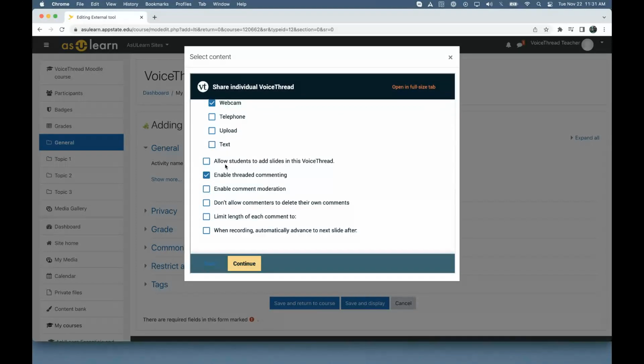Now you may have a game where you want to allow students to add slides to a thread, right? Maybe they have to go out and find examples of something. So maybe you teach archaeology and you want students to find an example of shelving or something like that, where they're looking at the geological patterns they see. So you can have them add slides to the VoiceThread as part of the game if you want. You can enable threaded commenting if you want some discussion, some back and forth. You can enable comment moderation.